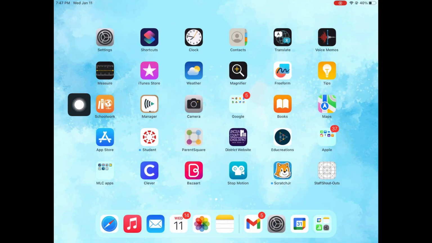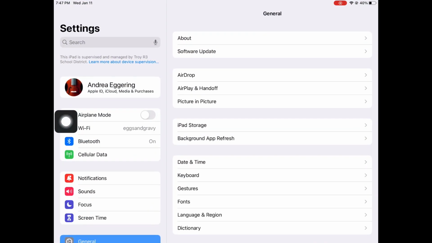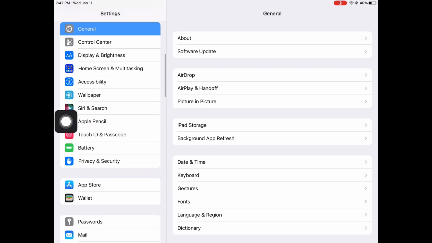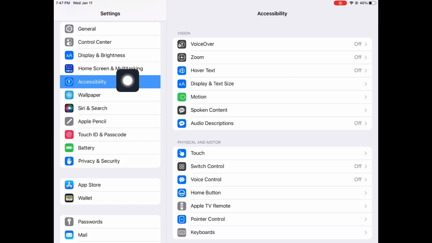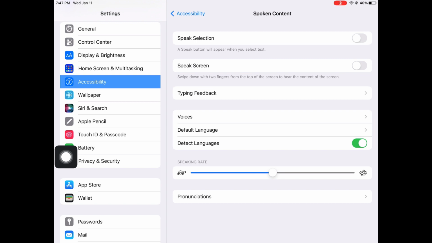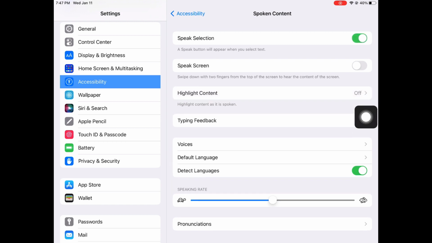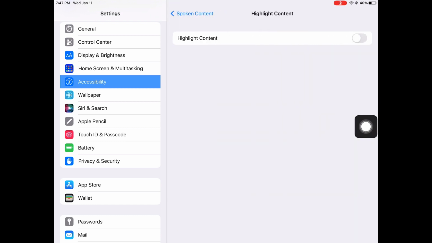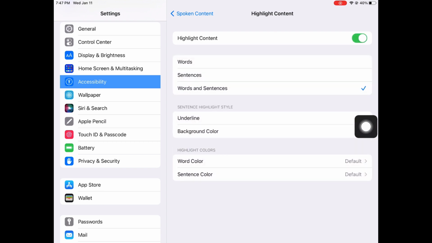Okay, we are going to alter something in our settings. So I'm going to click settings, and on the left-hand menu, I'm going to go down to accessibility. There are a lot of different options here, but I'm going to look at spoken content. If I tap that, again, there are a lot of options. I'm looking at the very first one called speak selection. I want to toggle that on. Then I'm going to look at the third one, which is called highlight content. I'm going to tap on it and turn that on.